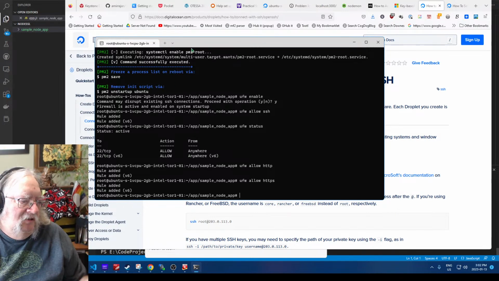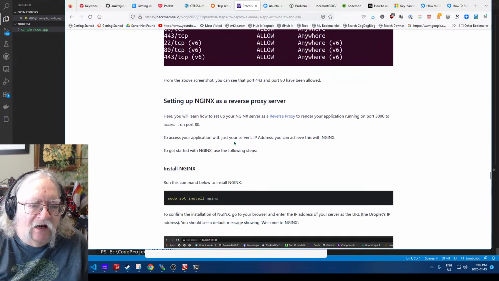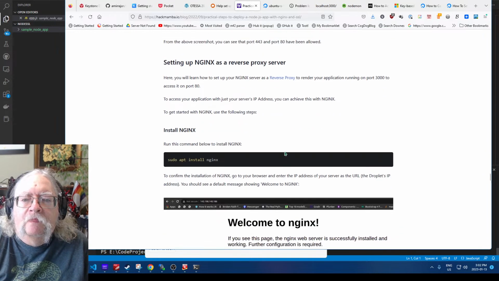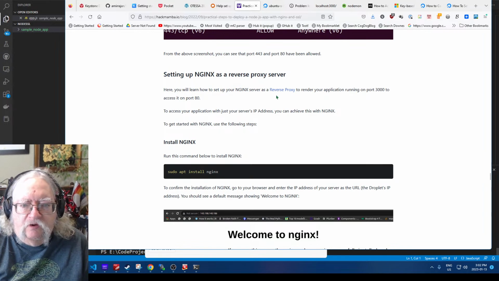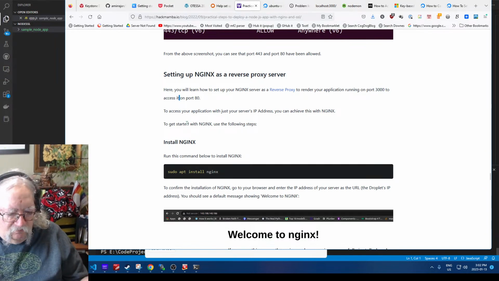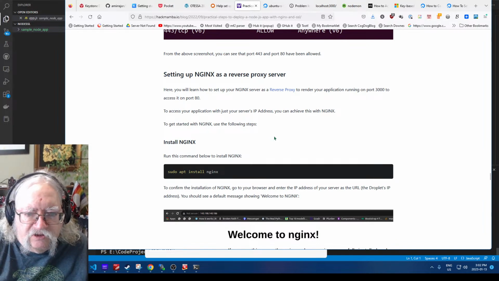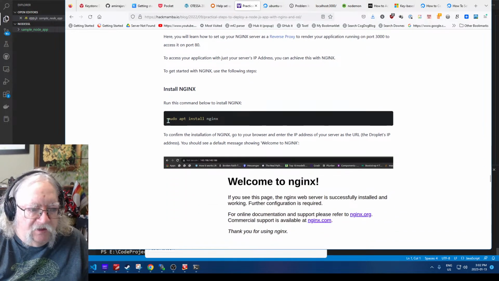Now, I'm thinking ahead here, and I'm thinking, well, I can't access my application, but we now move to setting up NGINX as a reverse proxy server. Okay, so we're going to learn how to set up our NGINX server as a reverse proxy to render your application running on port 3000 to access it on port 80. Good enough. All right. To access your application with just your server's IP address, you can achieve this with NGINX. First thing, install NGINX.